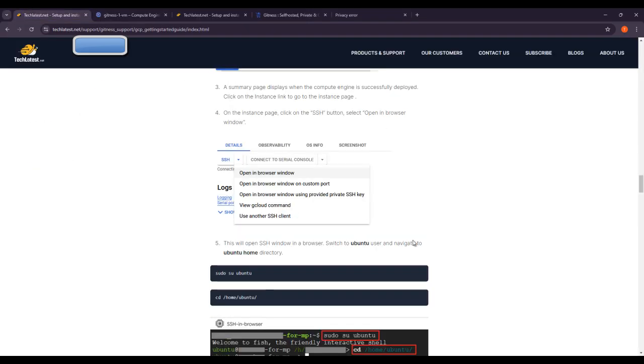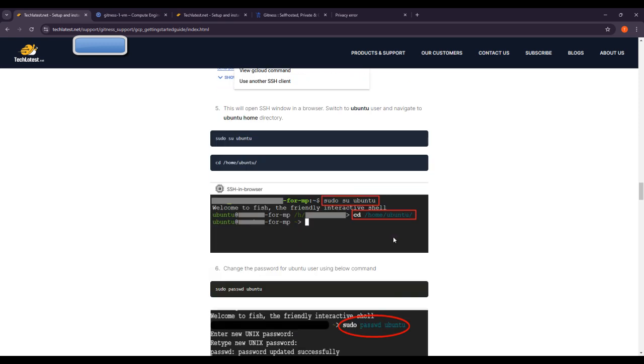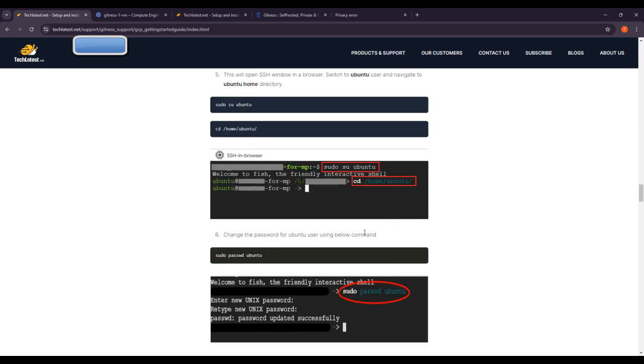Next, on the instance page, this will open the SSH window. Switch to the Ubuntu user and navigate to the Ubuntu home directory. You can change the password for the Ubuntu user using the command below.